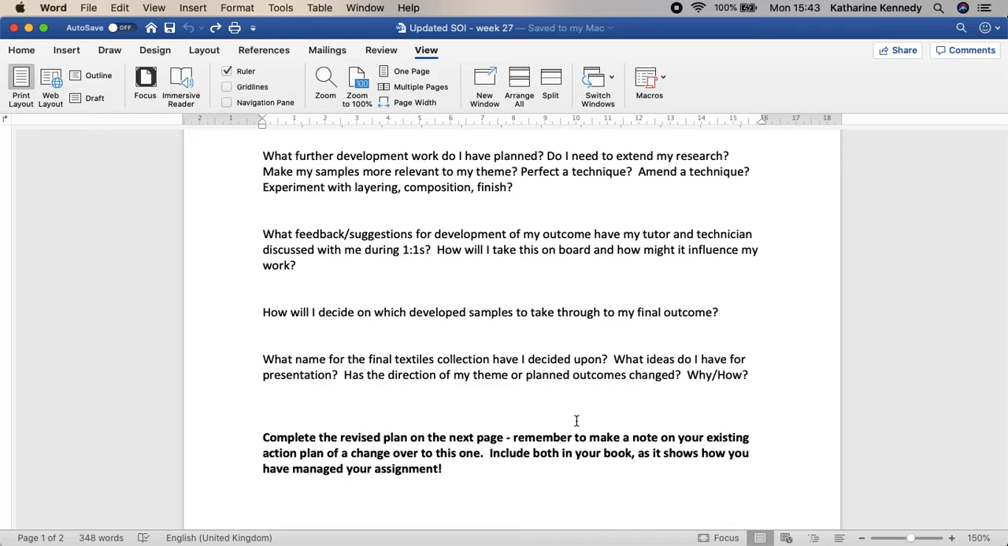So this is thinking about what further development you need to do, and that's not just I need to develop my samples. It's thinking about development for your whole project. So has your theme gone on kind of a little tangent and you need to do a bit more research to give it a bit more contextual referencing? Do you need to think about a technique that you wanted to do but you just can't get to grips with, and you need to maybe watch some more videos or ask Kay or I's advice on how to get this work to look the way you want it to look?